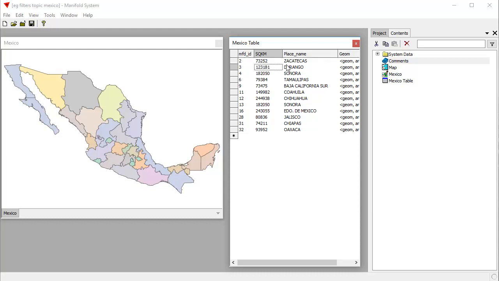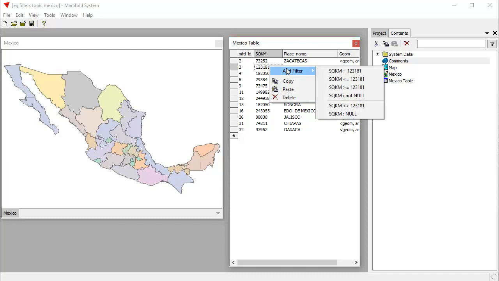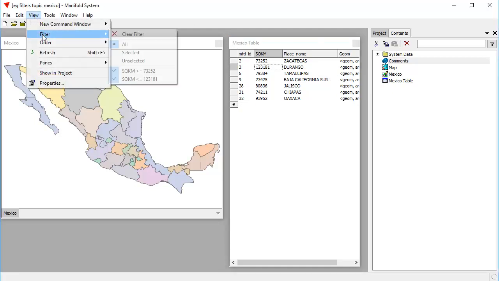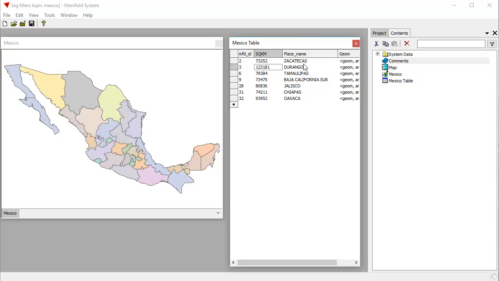Now let's say in addition, greater than or equal to. Now let's say in addition we want to find all those which are less than or equal to the size of Durango. So we can right-click on that, add filter, and square kilometers less than or equal to 123,181. So now we've reduced the table with two filters: all provinces that have square kilometers greater than or equal to what was in Zacatecas, and all provinces that have square kilometers less than or equal to what was in Durango. So now what we're looking at is all the provinces here which are as big as or bigger than Zacatecas, but less than or the same size as Durango.